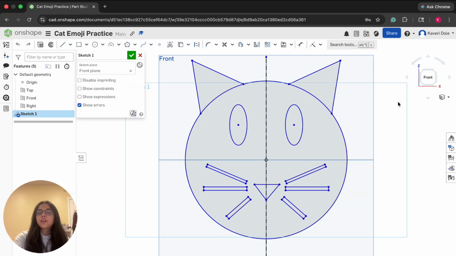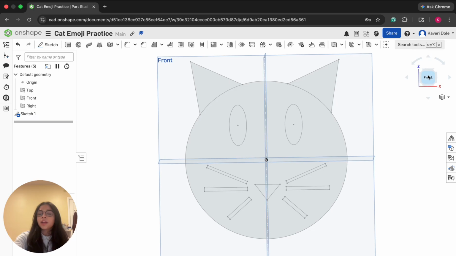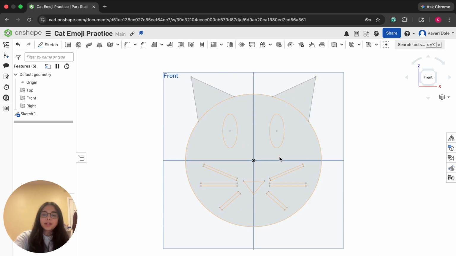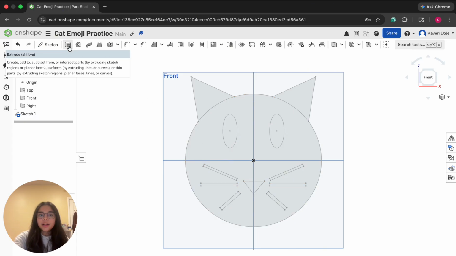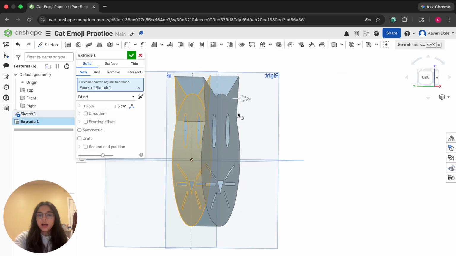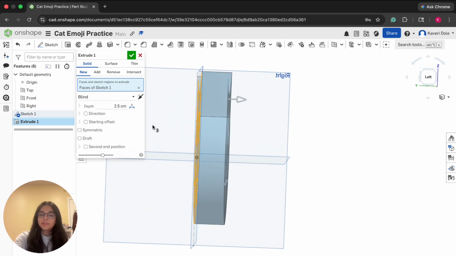Okay, so first things first, as you can see, if I click off my sketch by clicking this check mark, our cat is two-dimensional, and real cats are three-dimensional. So let's make it a little bit more lifelike by making it three-dimensional with the extrude tool. If I click the extrude tool and then I click my sketch 1, there we go. Now you can see that it is 3D and it has a little bit of depth to it.